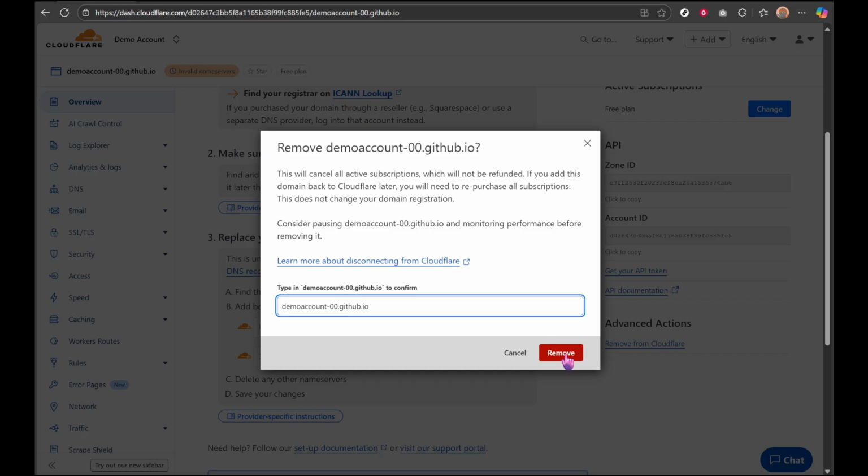And there you have it. You've successfully removed a website from Cloudflare. This process helps in maintaining control and ensuring that your online assets are managed according to your current needs.